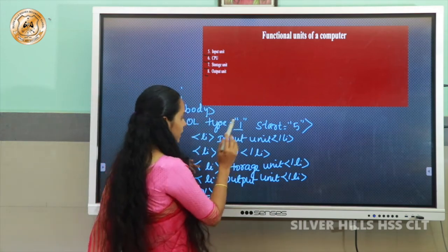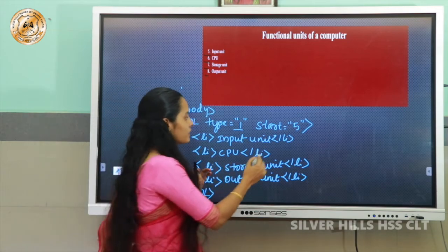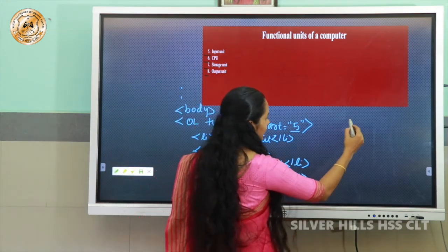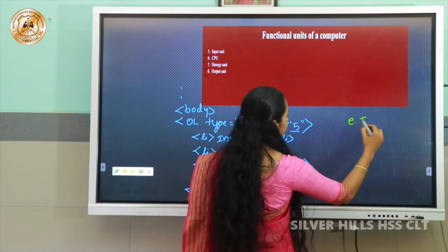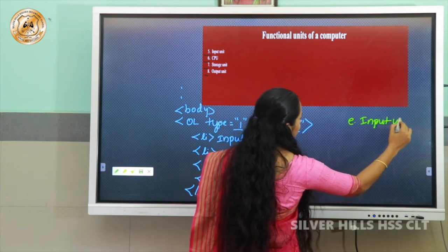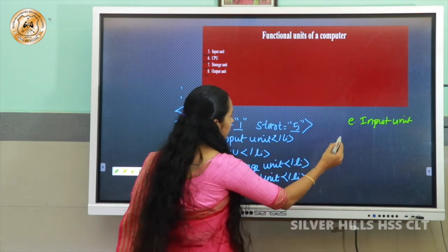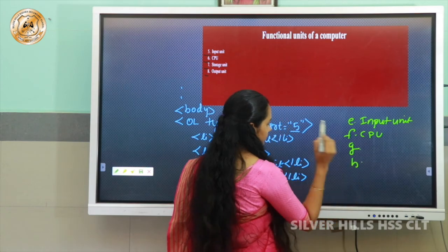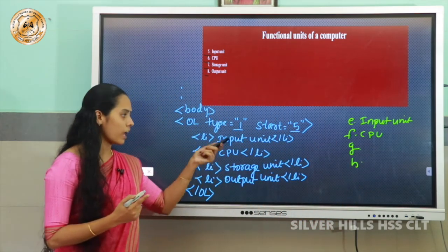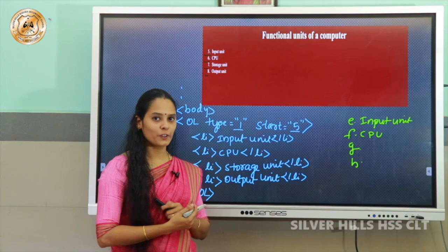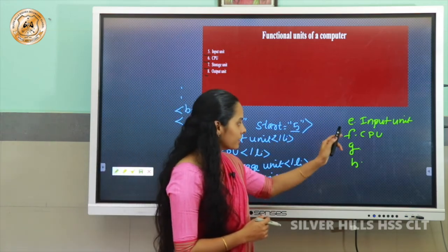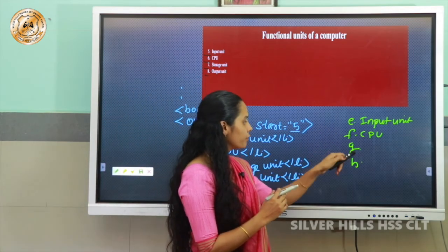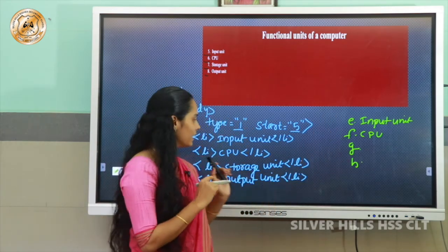Then you will get a list like this. It will have the numbering 1 to 3 itself, but it will start with which one? 5. And if you want to display like this, E input unit, and then F CPU, then G, H like this. Then what changes you have to make inside this one? Do you have any guess? I want to display the list as alphabets as the numbering, but in front of that I want to start with which one? E.